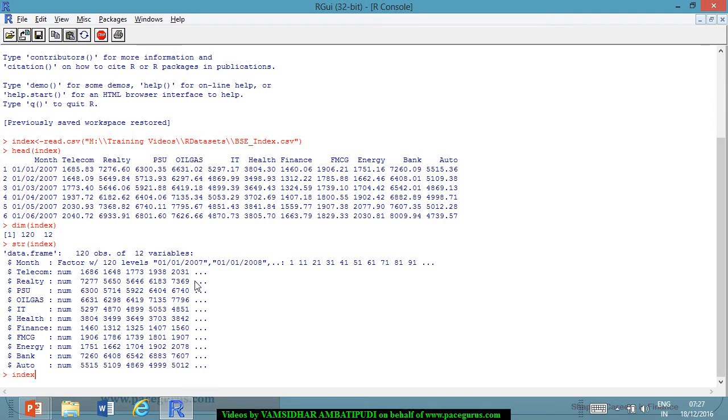So that's the reason I'll say index dollar month. First I am converting the factor into a character. So it is like as.character of index dollar month. I'm converting it into a character first, and once I have converted it into a character, then I can convert it into a date using the as.date function.